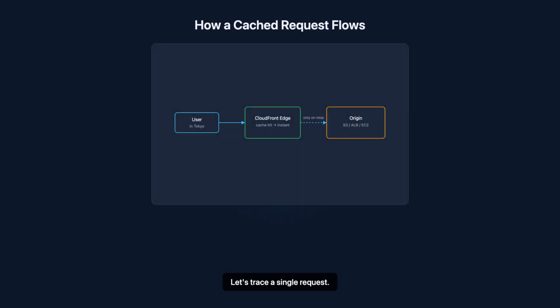Let's trace a single request. A user in Tokyo asks for an image. Their request goes to the nearest CloudFront edge location, not all the way back to your origin. If that edge already has the image cached, a cache hit, it returns instantly, and the origin never even hears about it. Only on a cache miss, the first time the content is requested at that edge, does CloudFront reach back to the origin, whether that's S3, an ALB, or EC2. It fetches the content once, caches it, and every subsequent Tokyo user gets the fast local copy. That's how CloudFront cuts both latency and origin load at the same time.